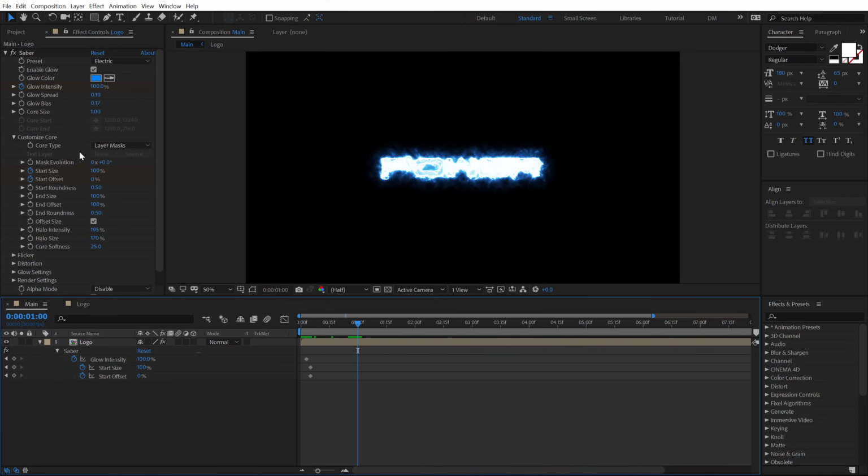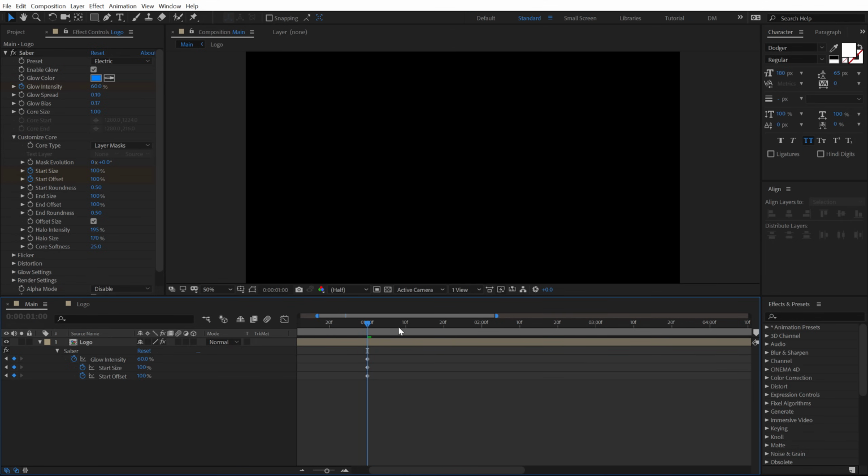So let's go to 1 second and set the glow intensity right here to 60%. Let's go back to the start size and the start offset and set both of them to 0. Now let's go back to 1 second and set both of them to 100. Then let's zoom in a bit. Let's jump 10 frames forward and bring them down to 0 again.